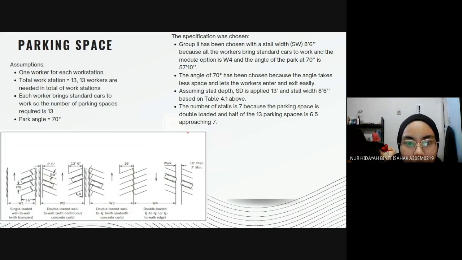The parking space design follows specific dimensions to optimize space utilization while ensuring ease of use and safety. Each parking stall is designed with a width of 8 feet 6 inches, providing sufficient space for a standard car. The stall depth is set at 13 feet, accommodating the length of most vehicles comfortably. To maximize the number of parking spots within the available area, we opted for a parking angle of 70 degrees. This angle allows for efficient use of space and easier parking maneuvers compared to 90-degree or parallel parking setups.